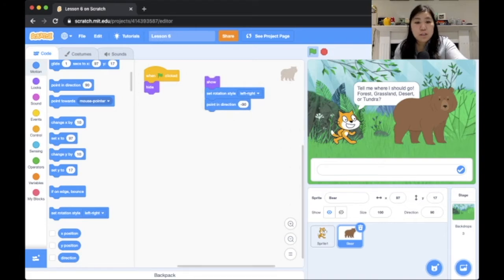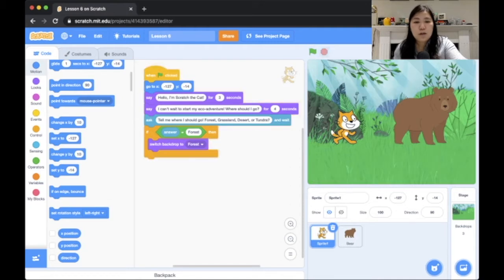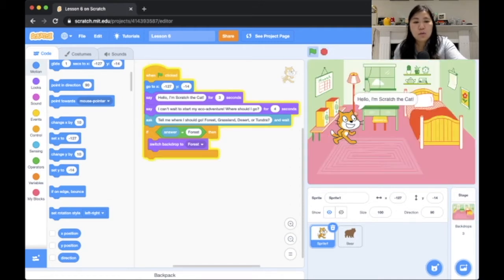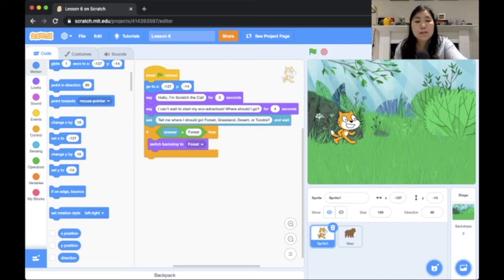To start our animation from the very beginning, to test out our switch backdrop over here, we're going to push on the stop and then the green flag. So we're starting from the very beginning in Scratch's room. He's excited to go on his eco adventure and asking us where he should go, and we're going to type in forest. And so now it switches over to the forest backdrop.